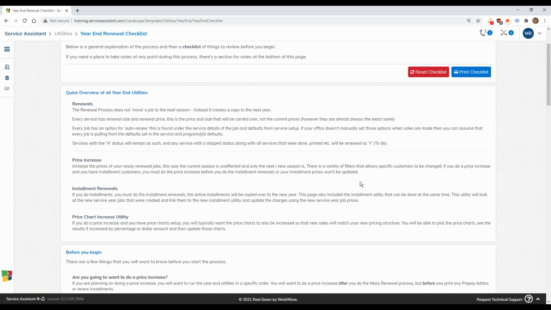All right, so the next thing we're going to talk about is really the renewals best practice configuration. So before we jump into the mass renewals utility, we'll discuss what we here at Real Green consider to be best practices. So to begin, let's quickly review where in the software we will find configurations that impact renewals.